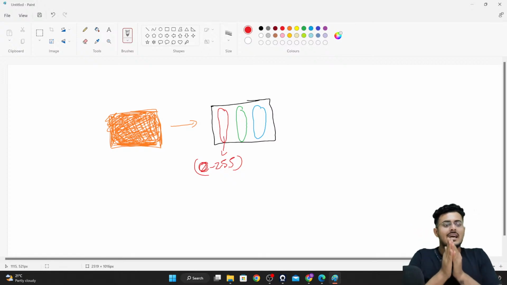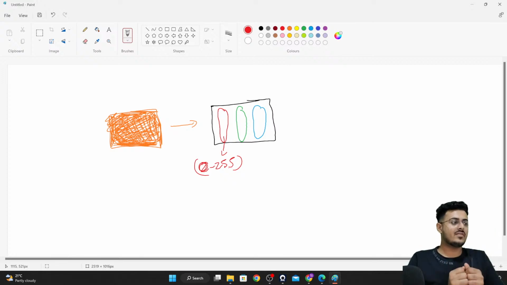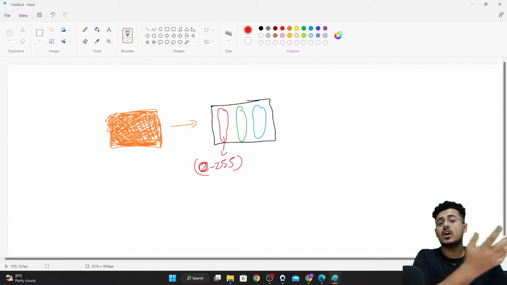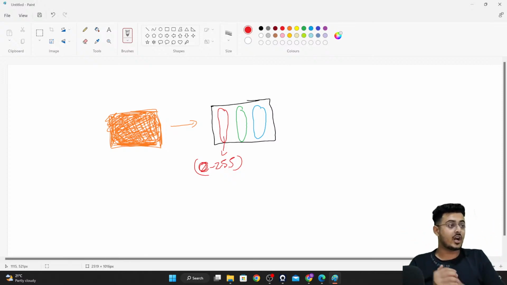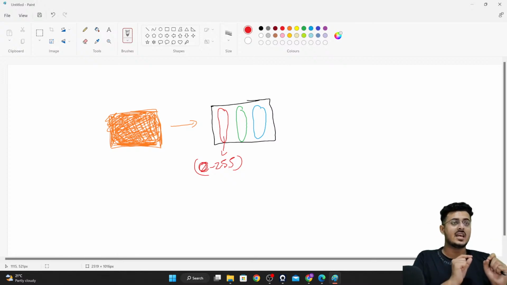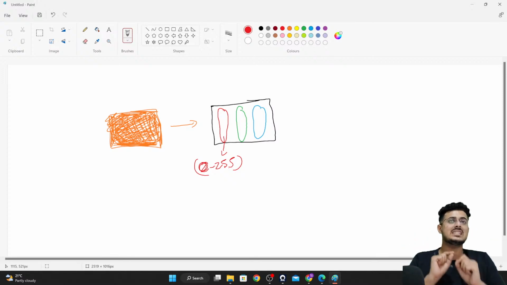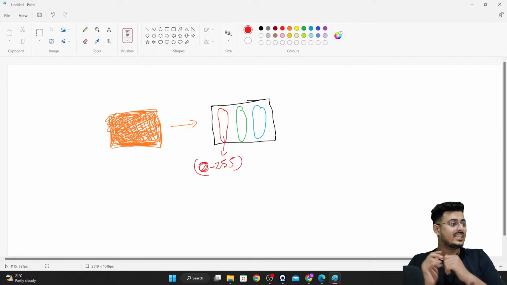So similarly, red has a value between 0 to 255. Green has a value between 0 to 255. Blue has a value between 0 to 255. And the combination of these values is able to give you this orange color. Are you guys able to understand this? Please do let me know. A combination of these values is giving you the orange color itself. Okay, what about white color?